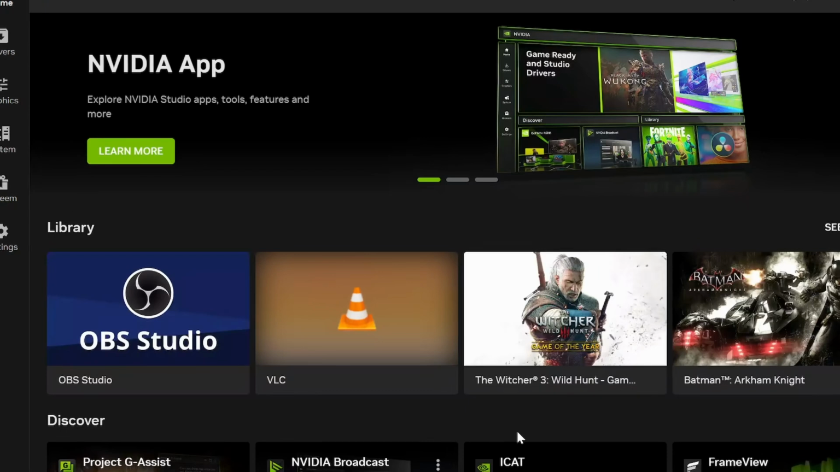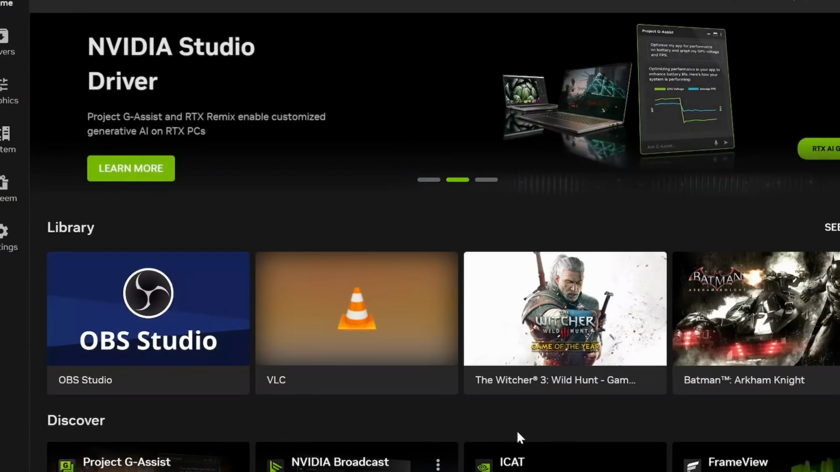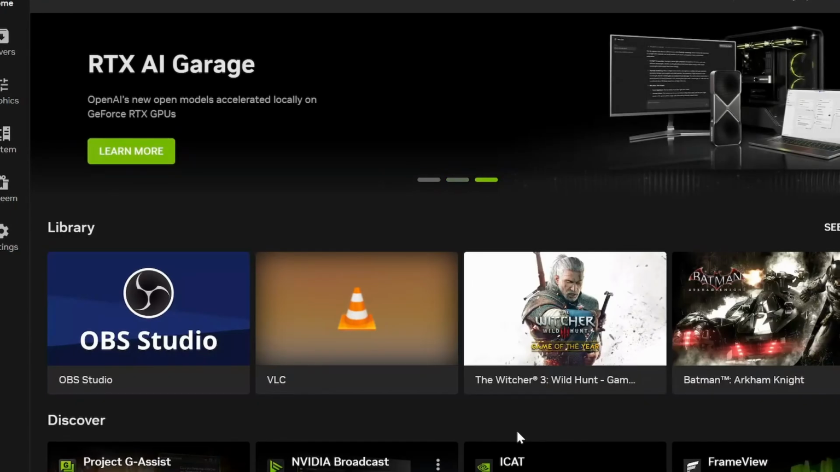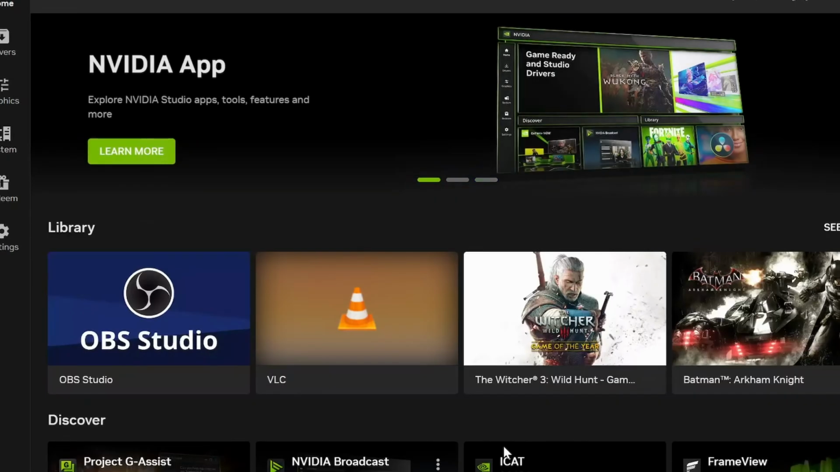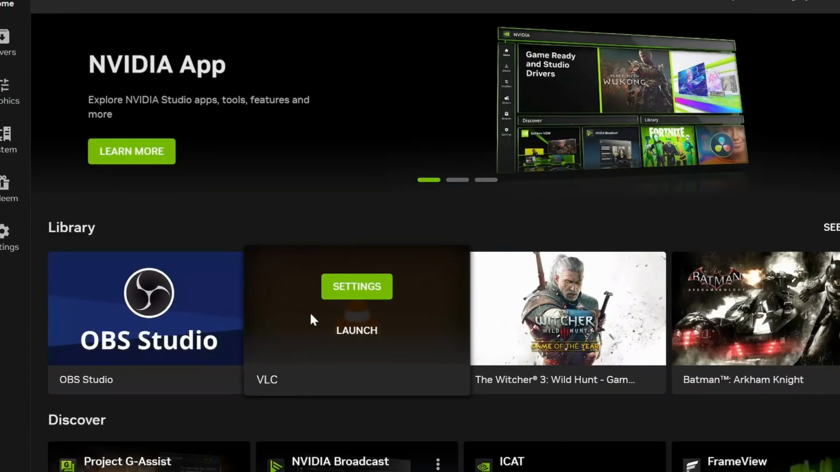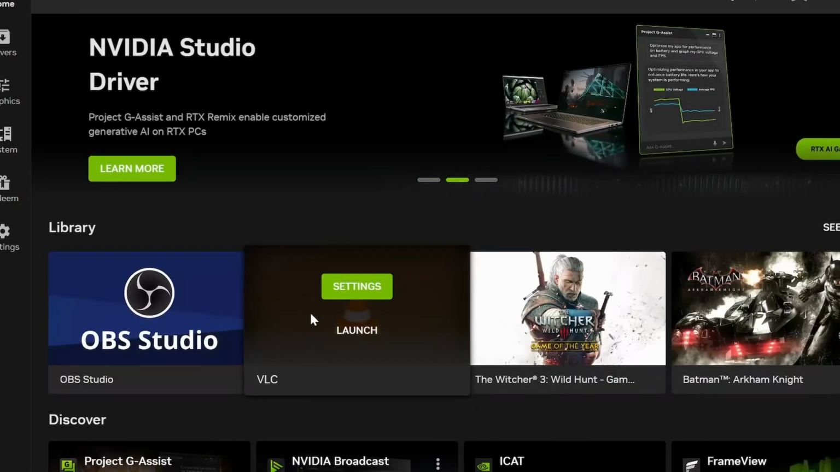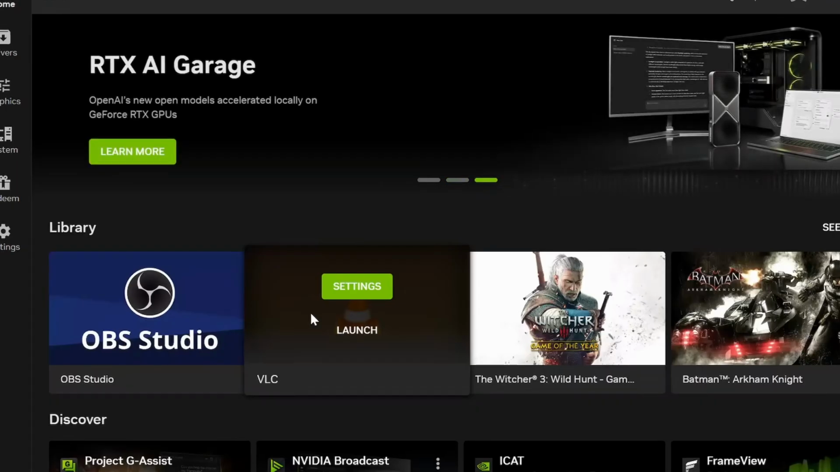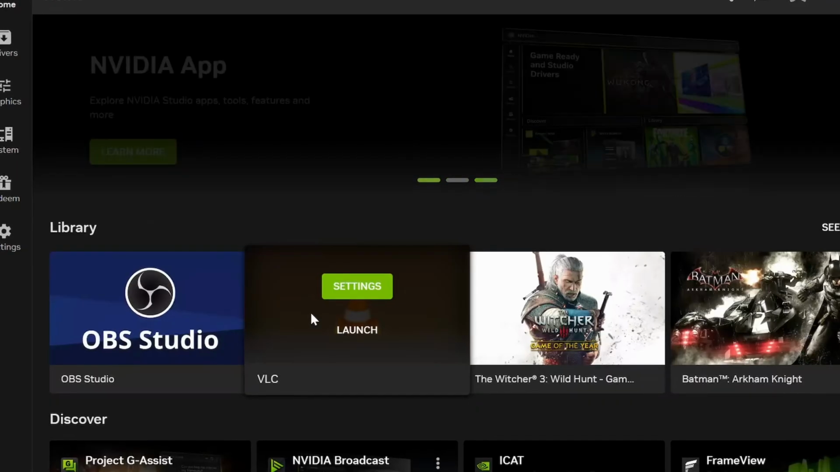Hey everyone, in this video I'll be showing you how to run RTX Remix on your older games, especially DX8 and DX9. So in this tutorial I'll download the RTX Remix files for NFS Most Wanted 2005.